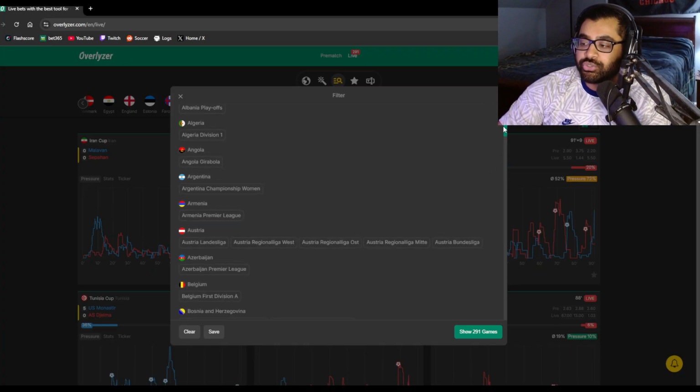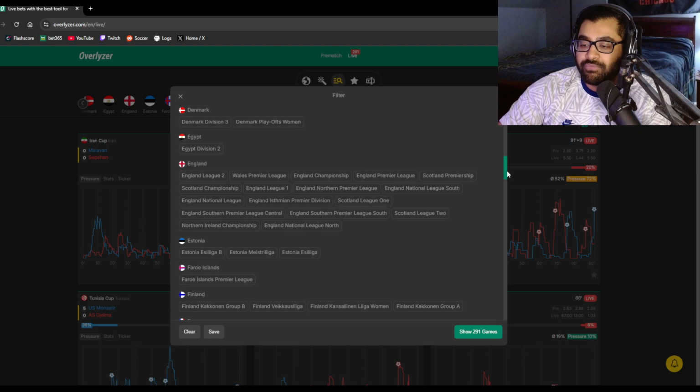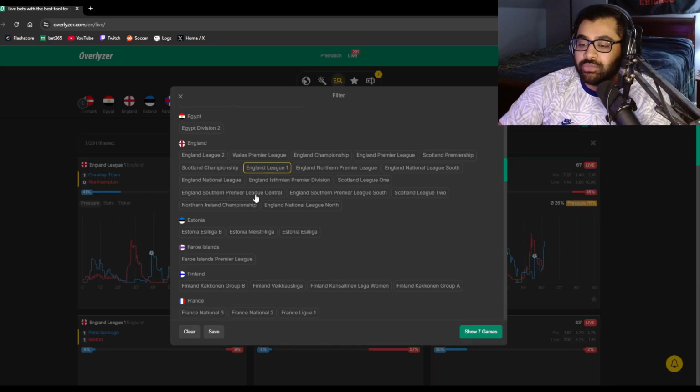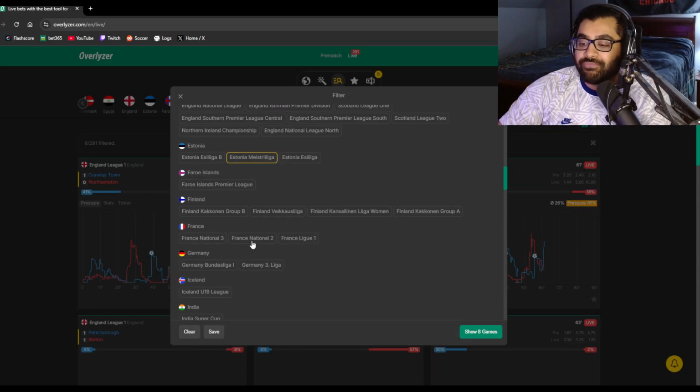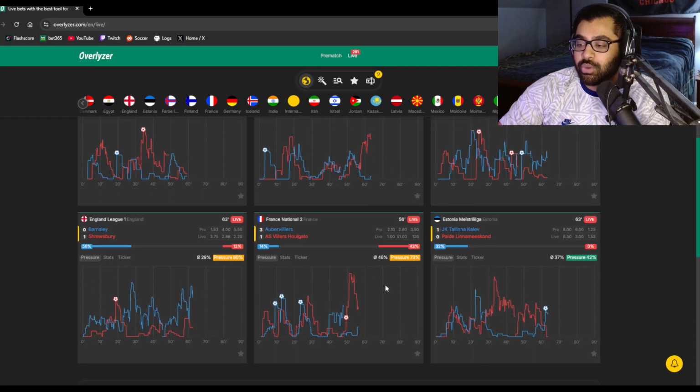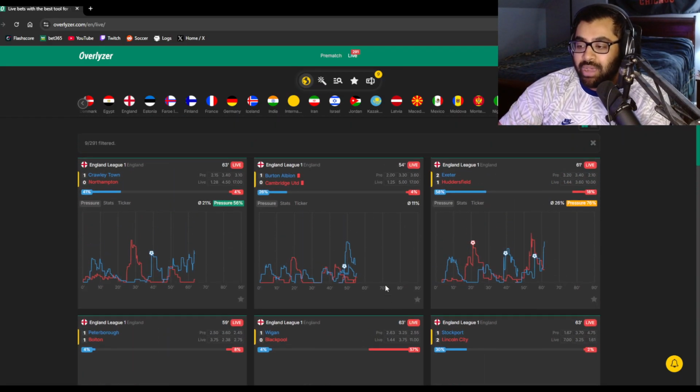You can search through all of the leagues that are offered here and only select the ones that you like. Before, I mentioned you can select countries, but let's say you only wanted to look at England League 1, Estonia, and then the French National League 2, and you show all 9 of these games. Then these games will just show up for you, and you can literally sit on the screen and monitor them and wait for the perfect time to approach your bet.